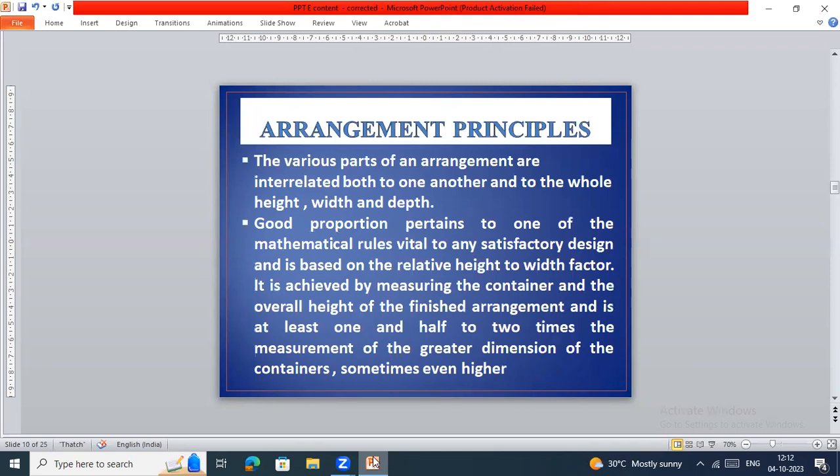Now, arrangement principles. There are several principles that should be followed while arranging flowers. The various parts of an arrangement are interrelated both to one another and to the whole: height, width, and the depth. So, good proportion pertains to one of the mathematical rules vital to any satisfactory design and is based on the relative height to width factor. So it is achieved by measuring the container and the overall height of the finished arrangement and is at least 1.5 to 2 times the measurement of the greater dimension of the containers, sometimes even higher.